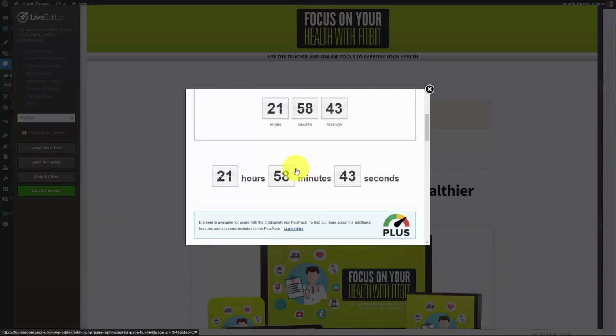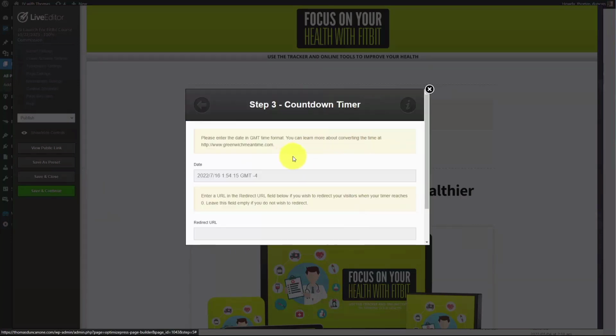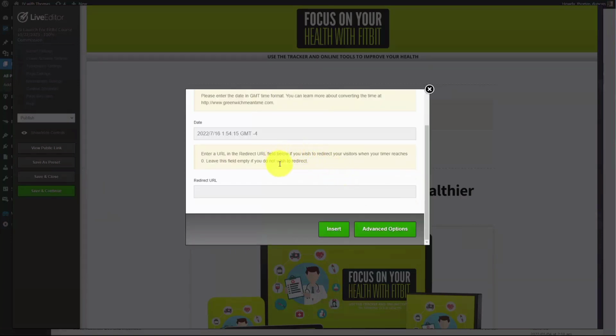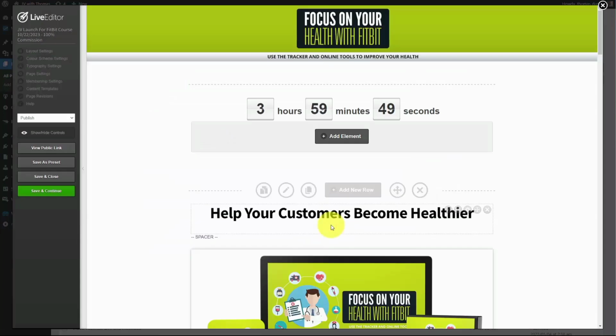So we're going to choose the style of the timer, and then we're going to place the timer here on the actual page. And basically what we have done is we've made sure that when the affiliate comes to the particular page that we are communicating with them how much time is left for them to be able to promote.